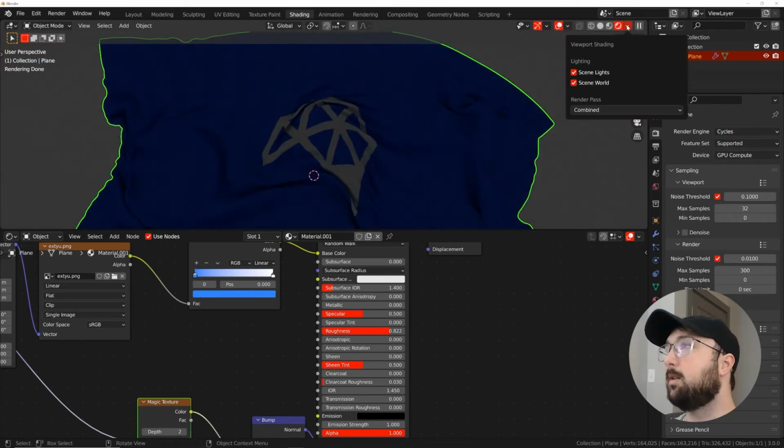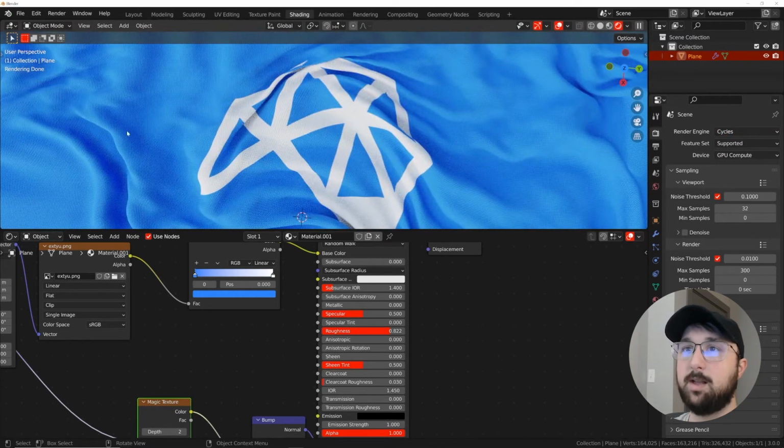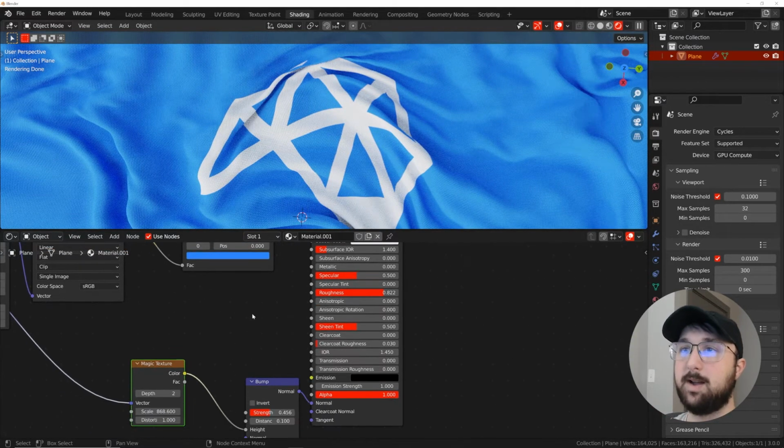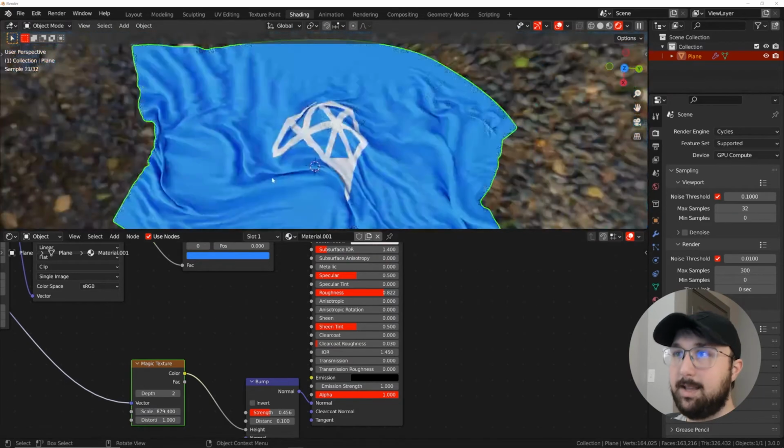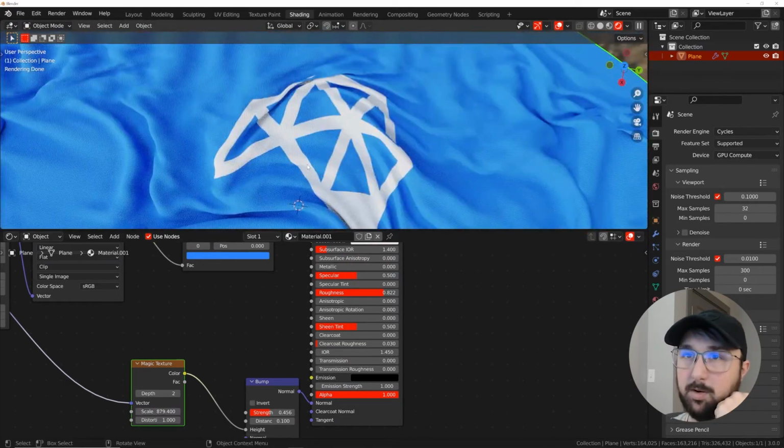If we want to check this out in Cycles, we're going to go here to the Cycles engine and let's just give us some lighting. And now we have cloth. See how that looks like pattern, kind of weaved cloth? That's because of this fun magic texture. So that's the easiest possible way to make cloth. And of course, put your logo on it or whatever.